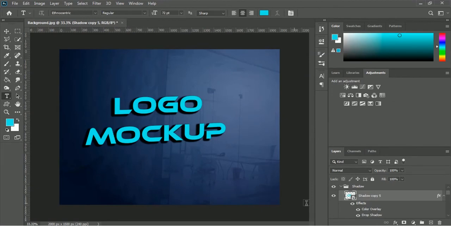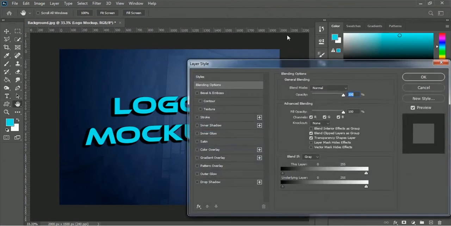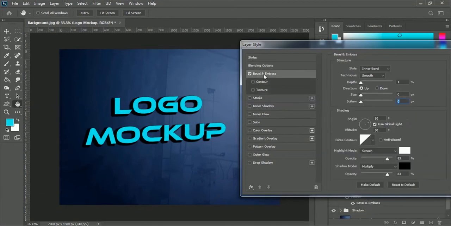Okay, looks good. So let me close the shadow folder, shadow group, and now we have to work with the logo mockup layer. We have to use the blending option for this logo mockup layer, and therefore we have to right click on here and then we will go for blending options. Okay, we will add bevel and emboss for this text. So let's change the parameter.